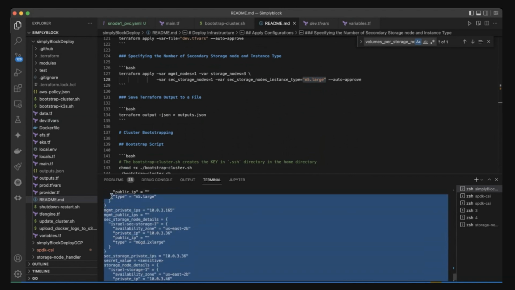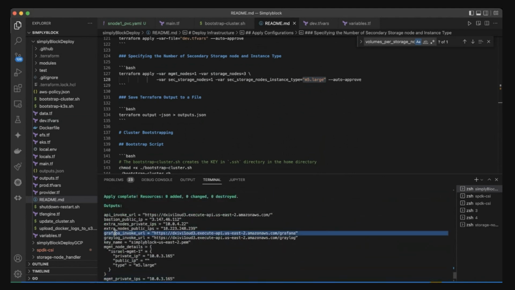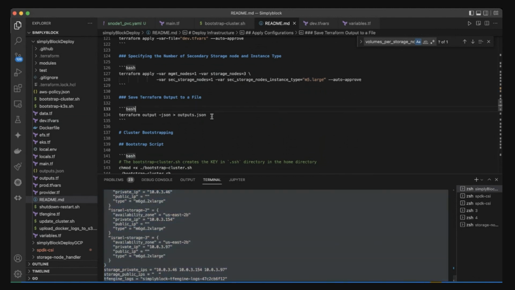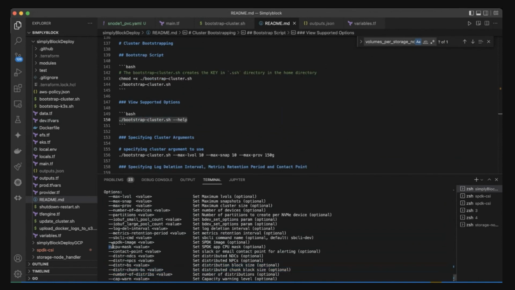Terraform apply provides all output of provisioned instances and other objects in the output JSON file. Of particular importance are the IP addresses of the control plane nodes and URLs for management services. Once the infrastructure is deployed, you can run the bootstrap cluster script, which prepares the instances by installing the Simplyblock CLI and prerequisites, and then deploys the control plane and storage node container stacks on top using the Simplyblock deployment API.